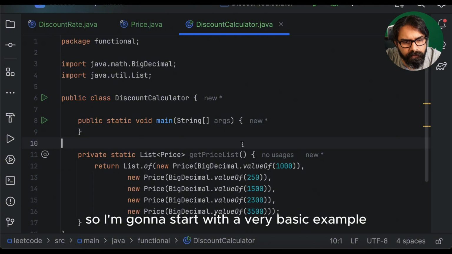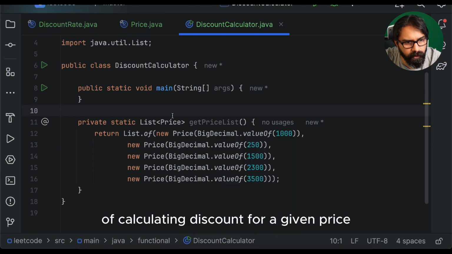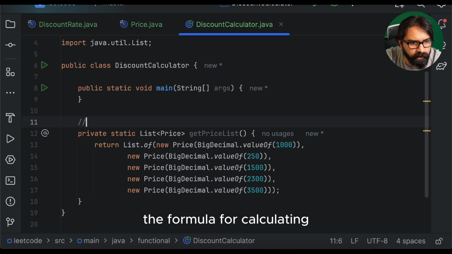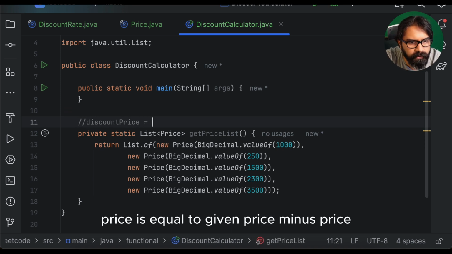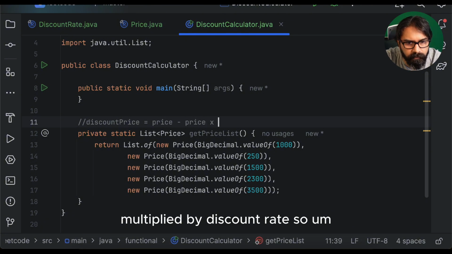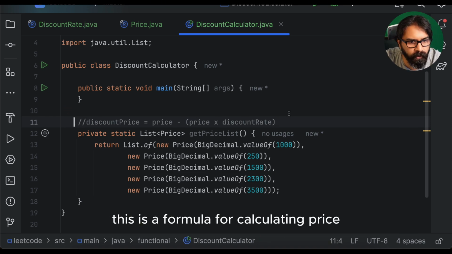So I'm going to start with a very basic example of calculating discount for a given price. The formula for calculating discount price is very simple. We have discount price is equal to given price minus price multiplied by discount rate. So this is the formula for calculating price.